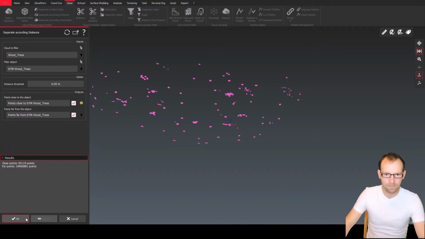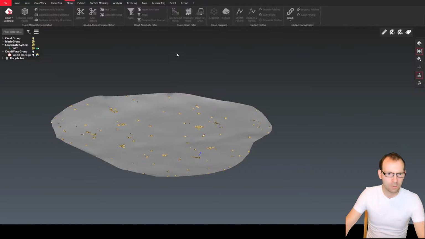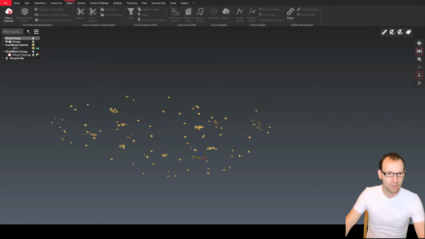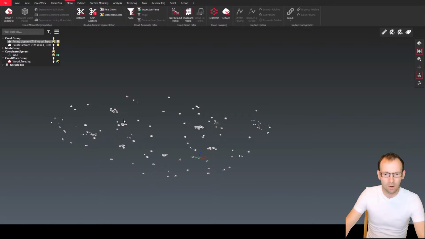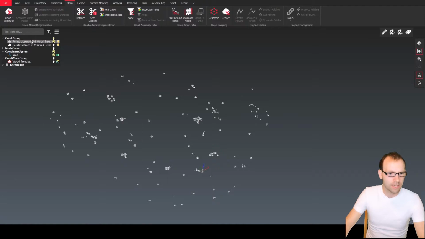Okay. So what we have now with our point cloud here is all one data set. I quickly rename it to simply trunks.